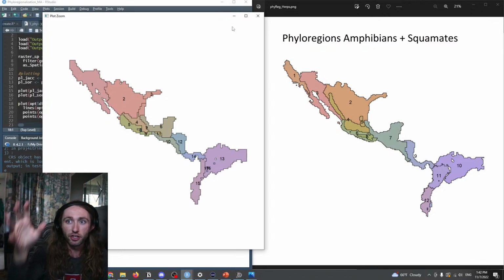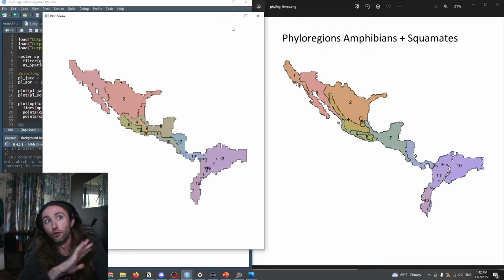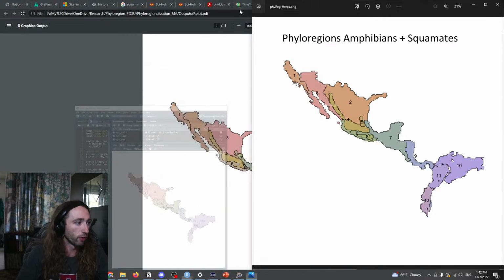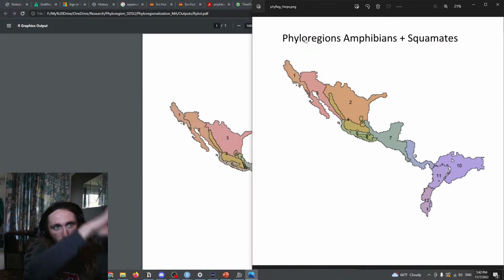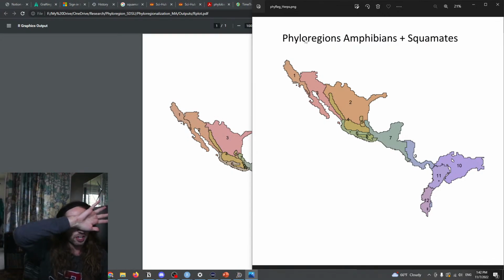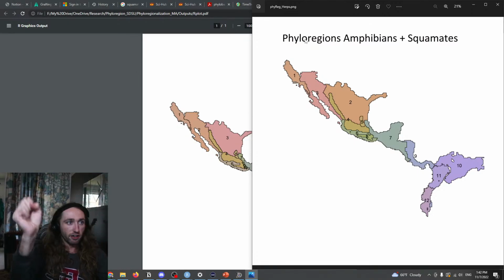I'm doing this method called phylogenetic regionalization, okay? Essentially the way this works is that I take all of the species in Middle America of reptiles and amphibians. There's like 2,000 of them. And I take their phylogenetic history, and I'm able to infer regions.